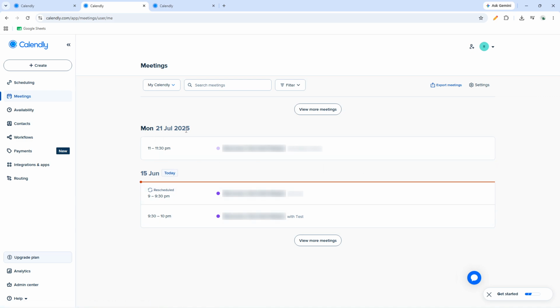Now, browse the list of upcoming events. You should see your scheduled meetings displayed in a list format. Take a moment to scan through the entries and look for the event you want to check. Depending on how many bookings you have, this list may include multiple meeting types, dates, and invitees.